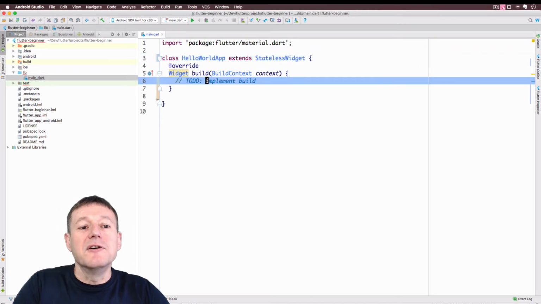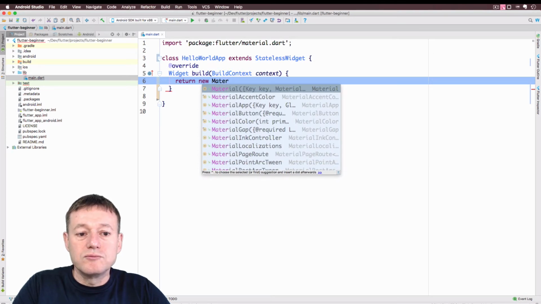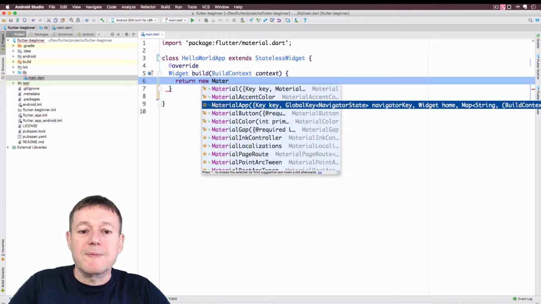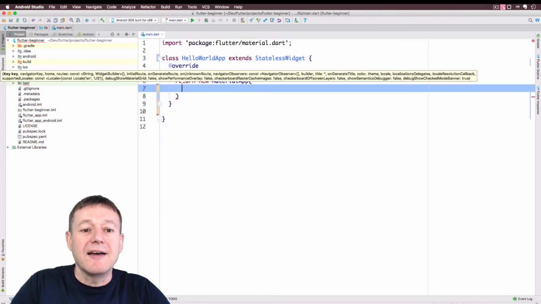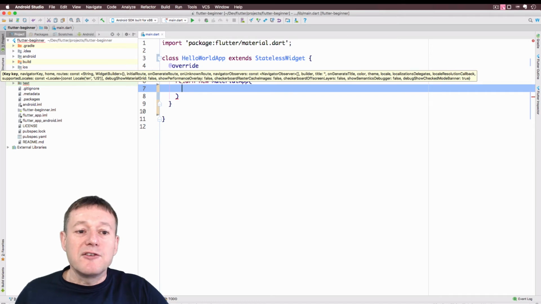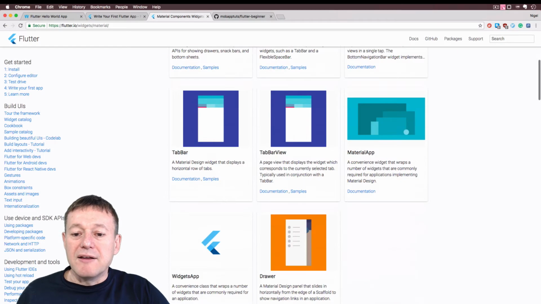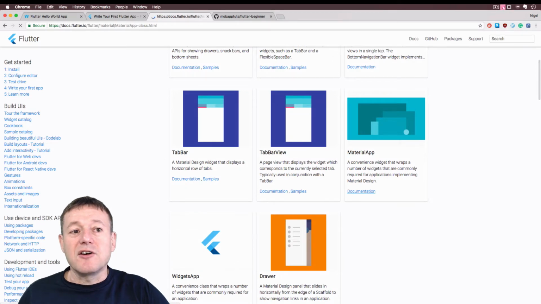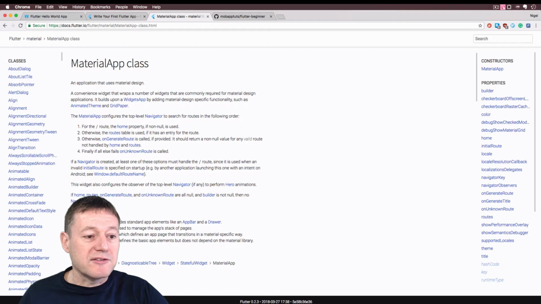Okay, now we need to return our widget basically. So what we're going to do is create a MaterialApp. You select this one here, MaterialApp, and select enter. And let's go to our MaterialApp. And it's this widget here. So let's select the documentation. So I'm going to use the documentation to help support me making this tutorial.